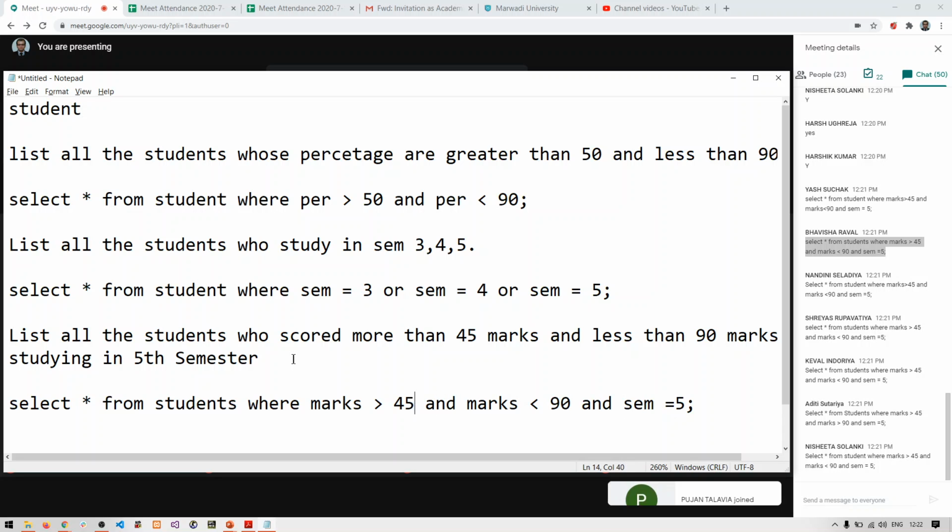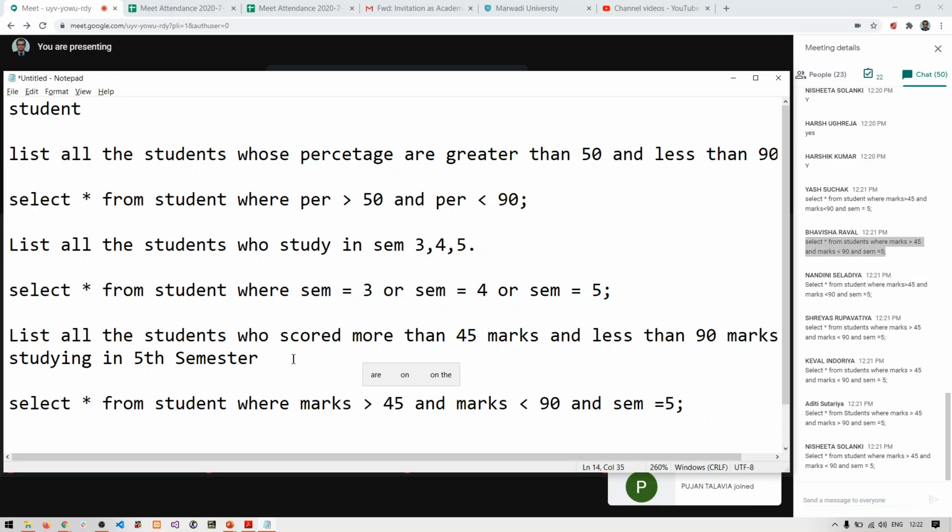Select star from student where marks greater than 45 and marks less than 90 and semester equals 5. So now is it clear everyone? Because there are three different conditions and all three conditions must be satisfied. Clear with this everyone? Any doubts in this? Anyone?